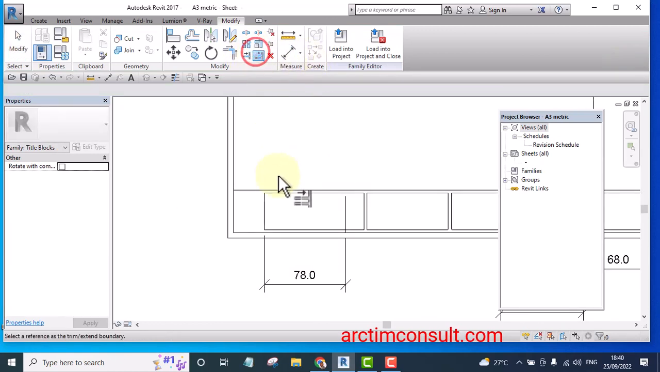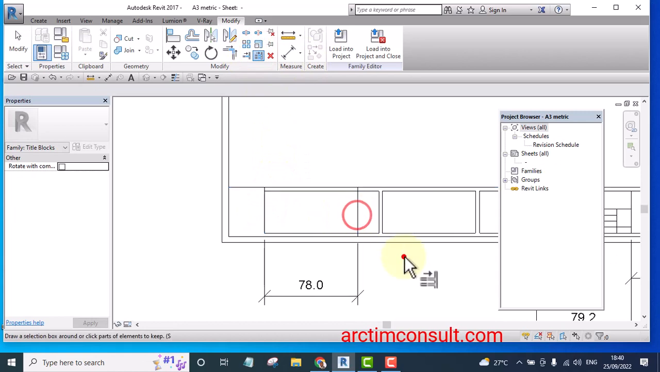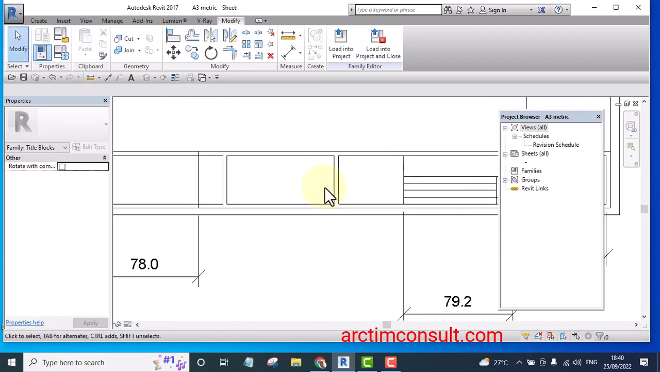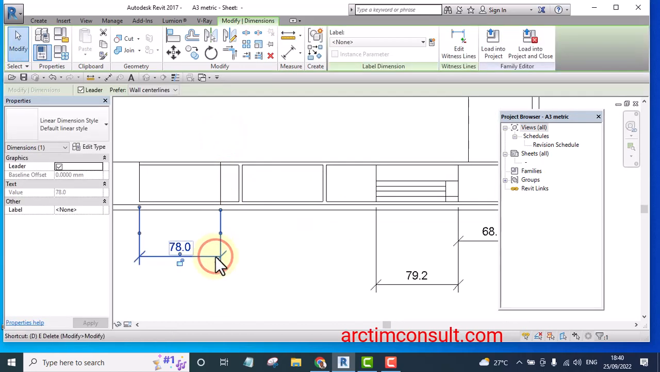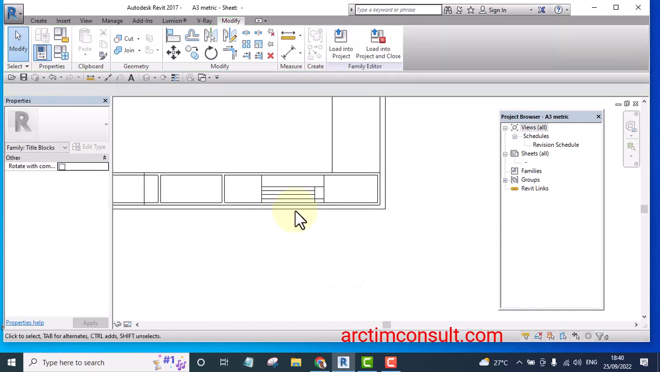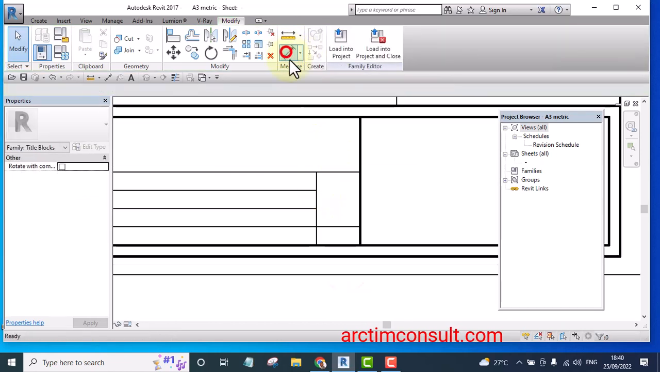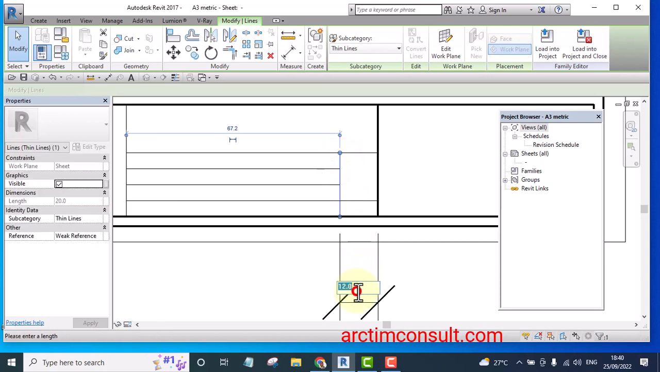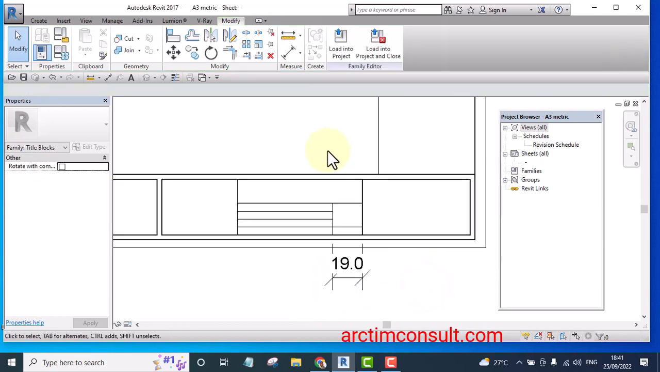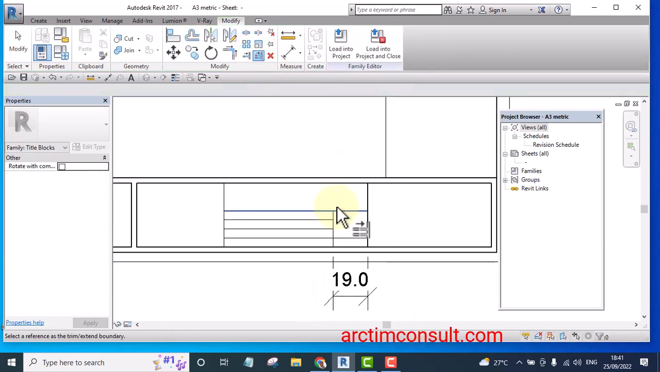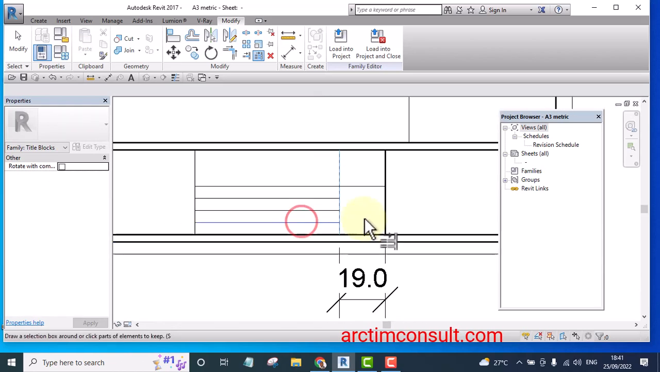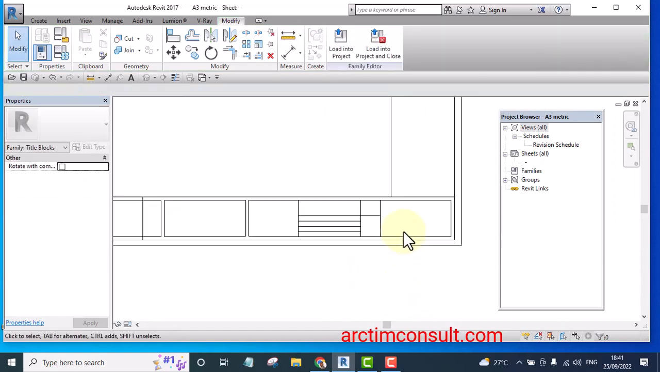Now let me start extending it. And let me remove the dimensions, and here I will have something like 19, and this can go up, and let me trim that.